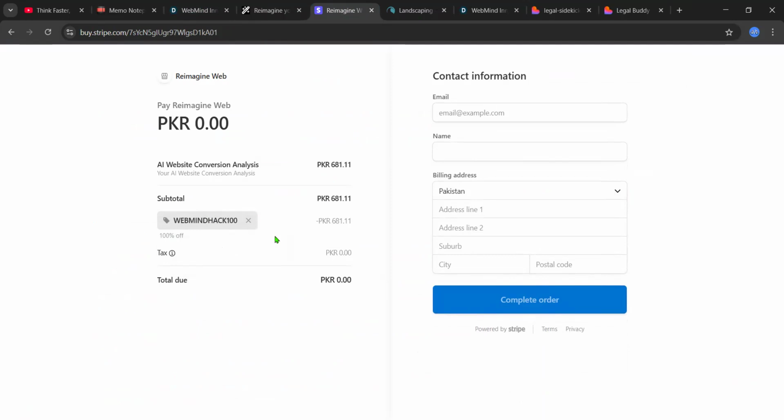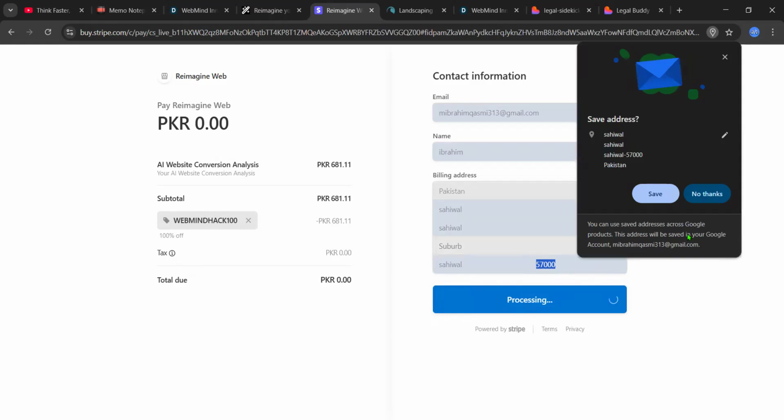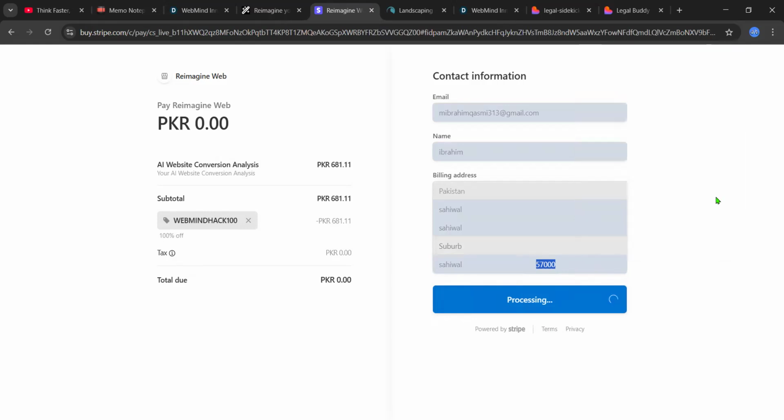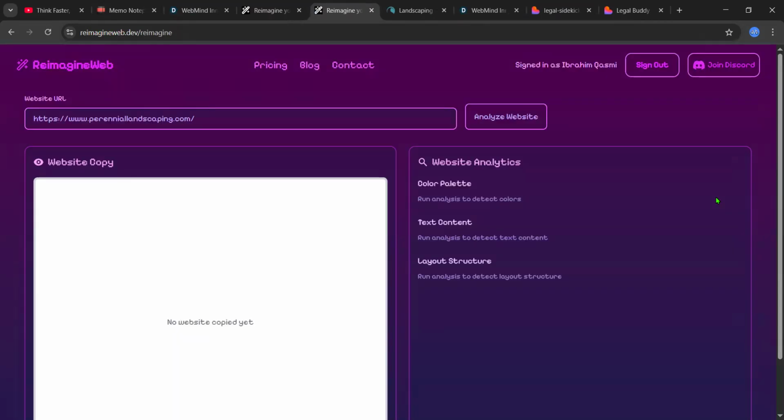You can see that it's already applied. Now you don't have to add any credit card. Here you have to add your email, your name, and your address. Make sure you add your complete address, including your zip code. Okay, just complete this order. This is the simple process where you will get your premium for reimagine.web. Once it's done, now I am in premium.